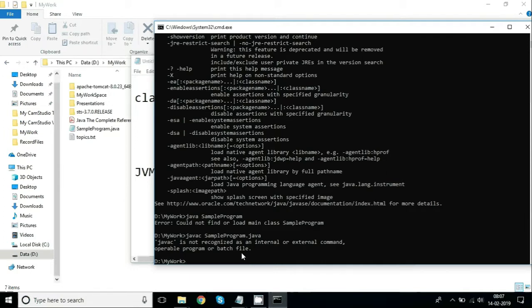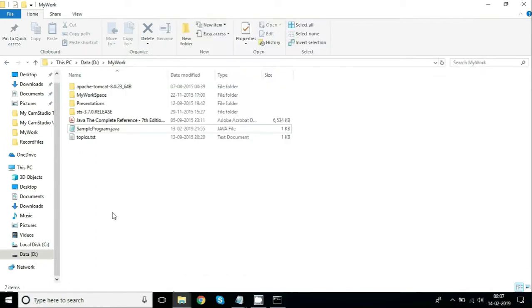Now you would be thinking why this is not running. java is running, but javac is not running. That means what? When you install Java, automatically this java exe file is configured in your system, but javac is not configured. So you have to do one thing.